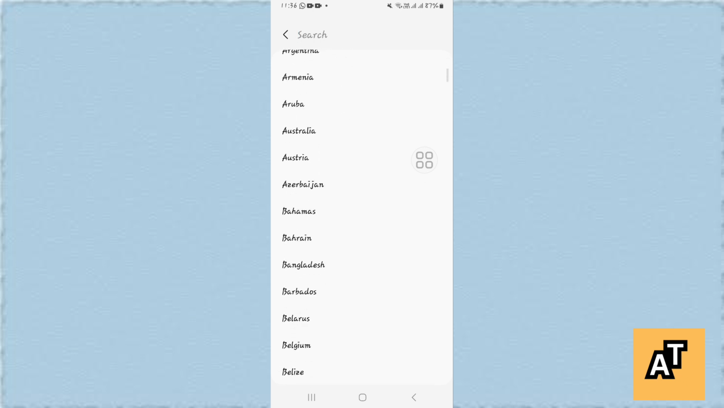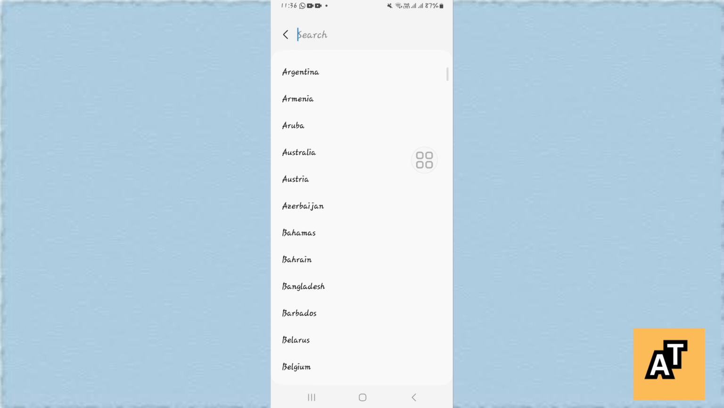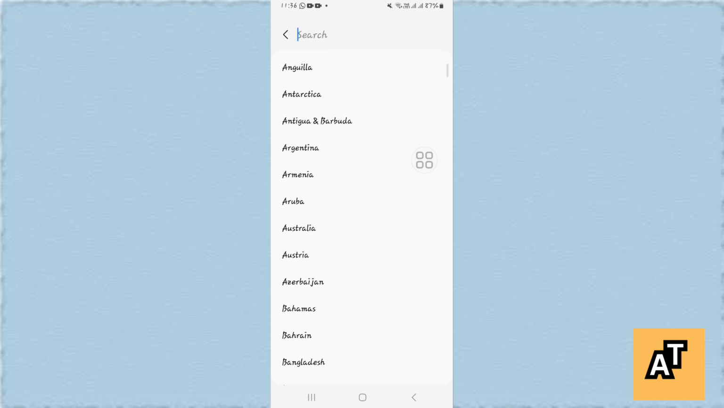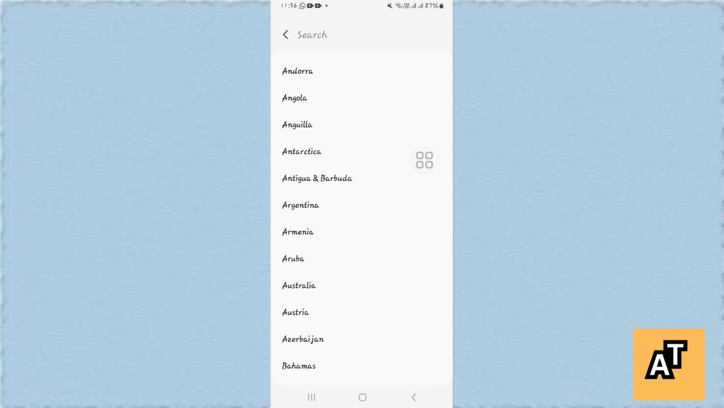This is how you can change the region of your TikTok account by changing the region of your phone. And that's how you can change the region of your TikTok account.